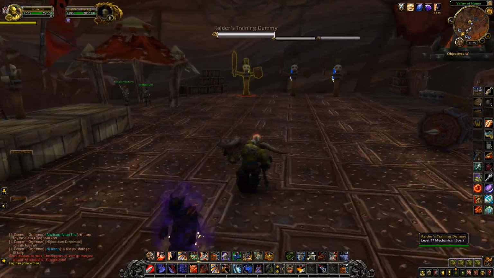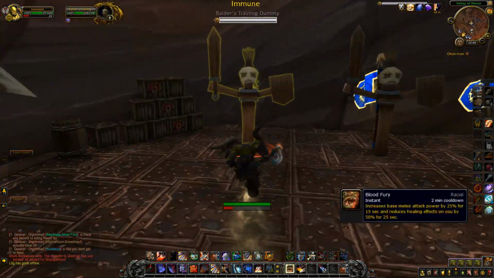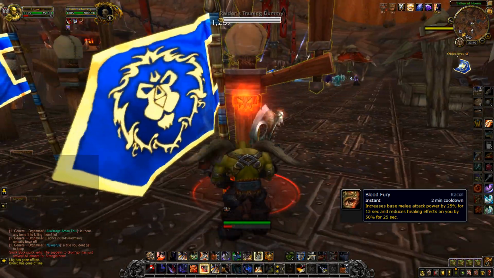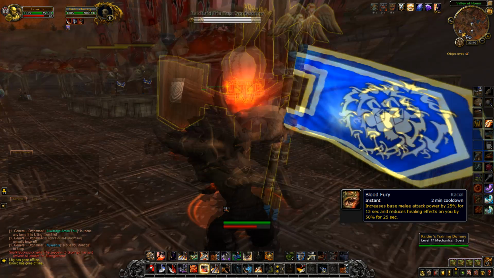Next, we have the Orc. Blood Fury. It'll increase your melee attack power by 25%, while decreasing your healing spells and effects on you by 50%. It lasts for 15 seconds and has a 2-minute cooldown.